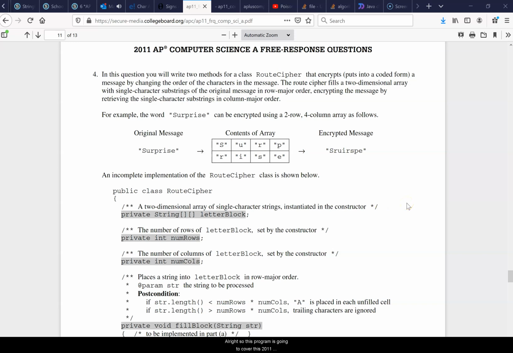All right, so this program is going to cover this 2011 number 4. It's called the route cipher program. So it says in this question you will write two methods for a class route cipher that encrypts, meaning it puts into a coded form a message by changing the order of the characters in the message.